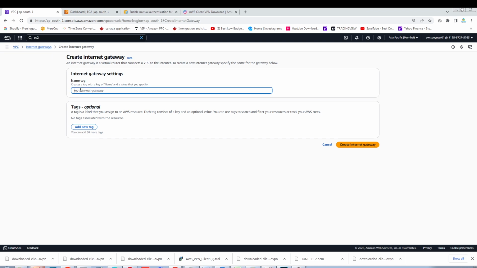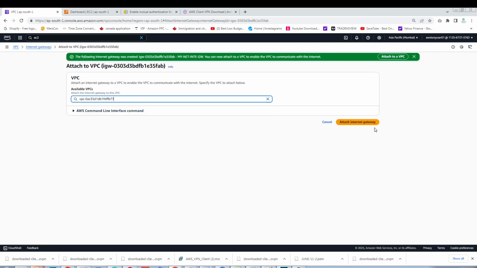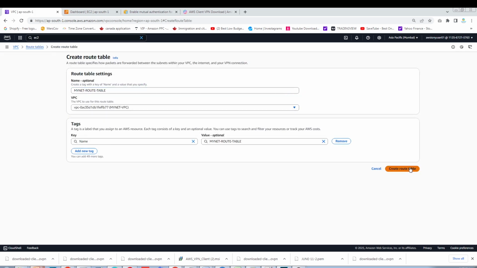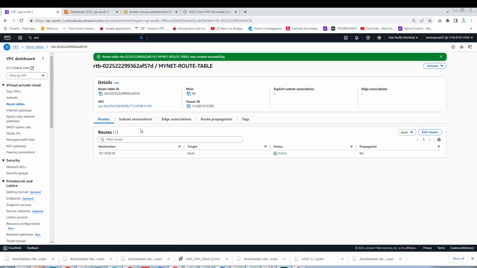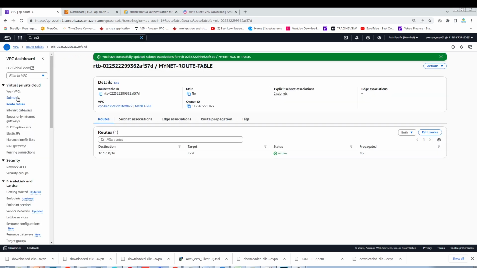Create an internet gateway, GW. Create, and then attach to the VPC. Select the VPC, attach the gateway. We need to create a route table. My table. Then click this one. Then create route table. And then after that, we need to do the subnet association. We will associate the 2 subnets. Then save. Next, we will launch the EC2.